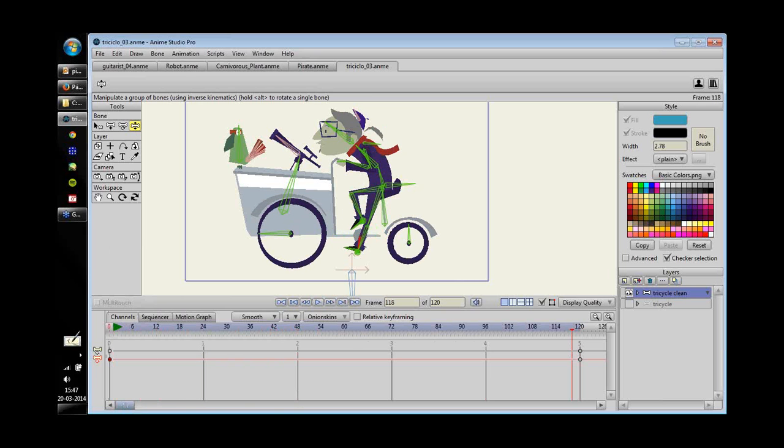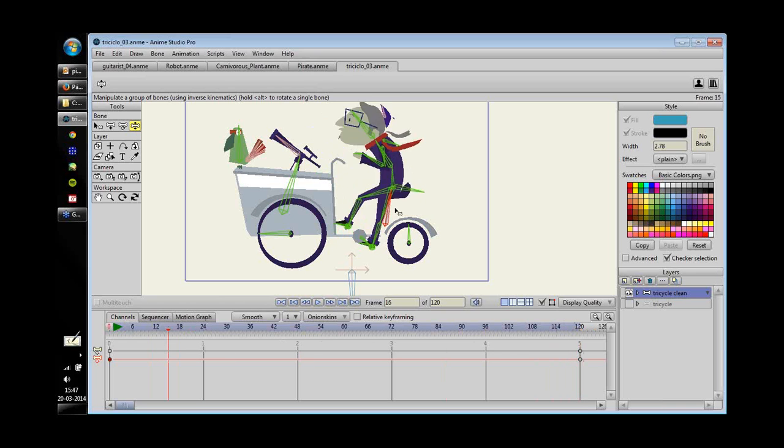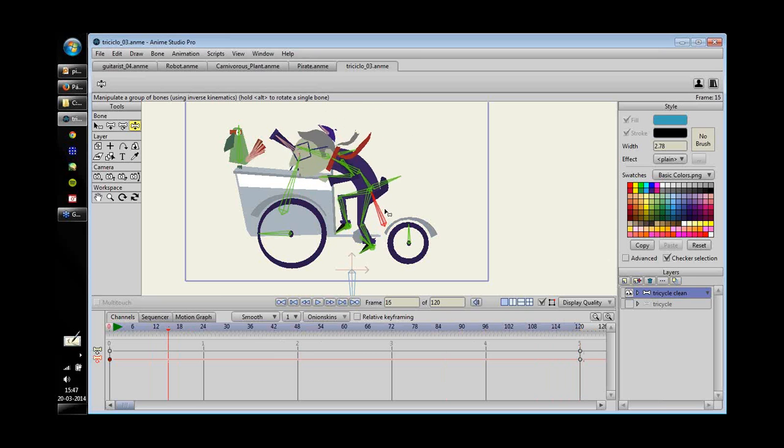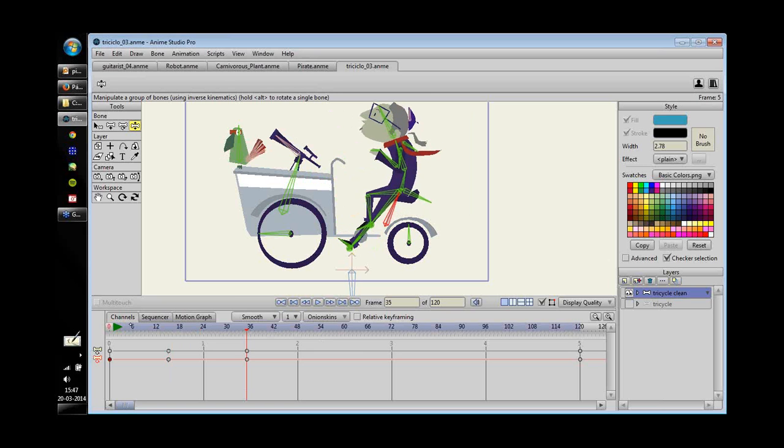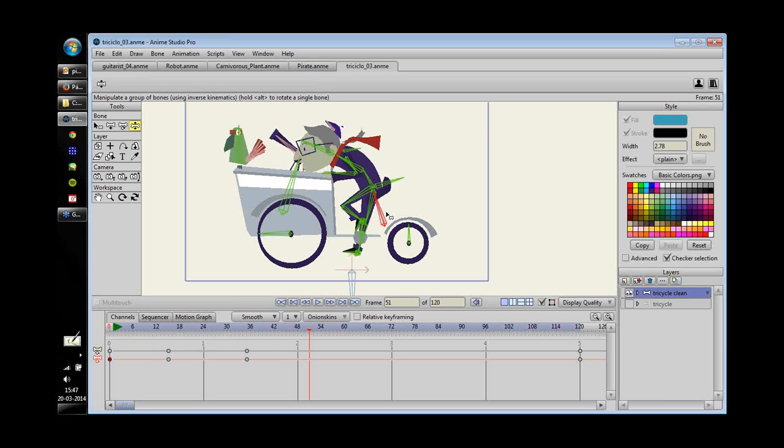Okay, it's a little slow, but okay. And now I can move the entire body, or I can move the chair here. And you can see it doesn't matter how I move the entire character, the legs will always follow the pedal. So I have a lot of freedom for this character.